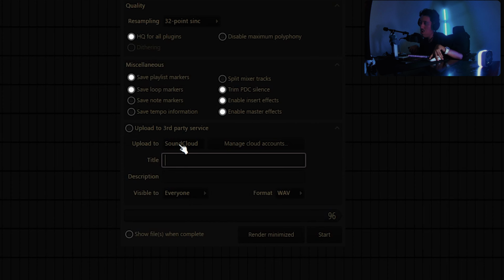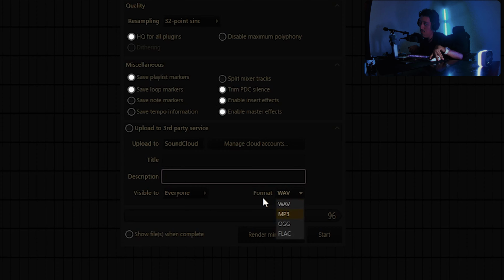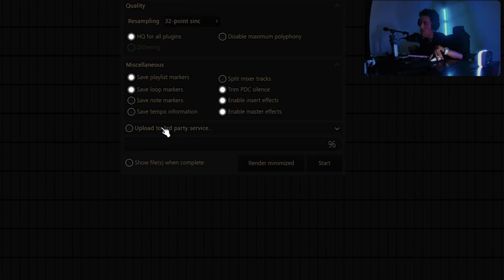Now they have it so you can upload directly to SoundCloud or something like that. You put your title, description, whether you want it private, whether you want to export WAV or something like that. I wouldn't do it like that just in case, but you can if you want automatic. I don't know how that works, so don't do it. And then that's it. All you gotta do is press start and it's done. Literally, bada bing, bada boom. Once it reaches the end, it's done. Finish.